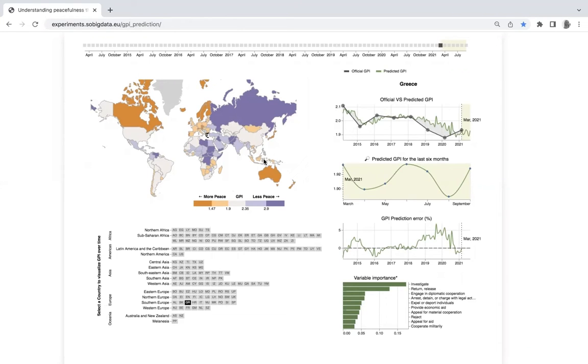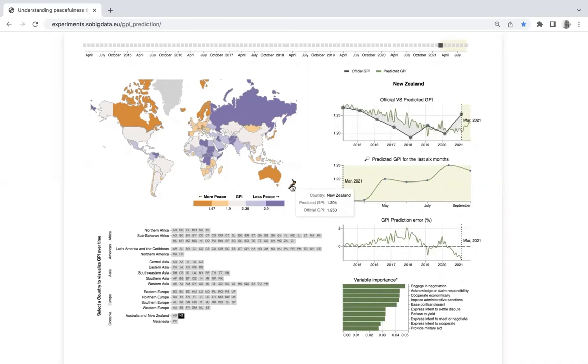We first select New Zealand. New Zealand results peaceful for March 2021. On the right, on the first plot, we see that since 2014, the GPI has on average a decreasing trend. That means that peace improves. The second plot zooms in the yellow area of the first plot that stands for the 6 months ahead predictions. It shows that GPI slightly increases.